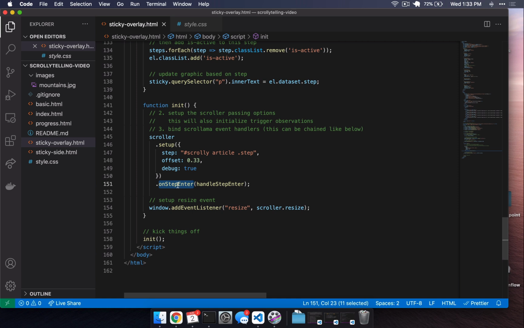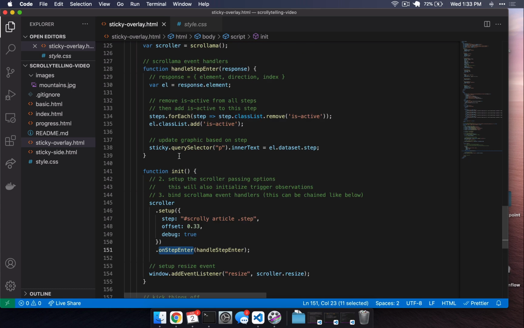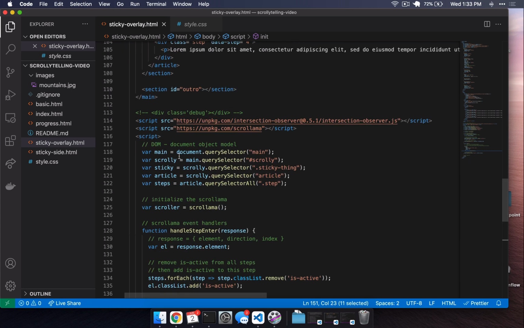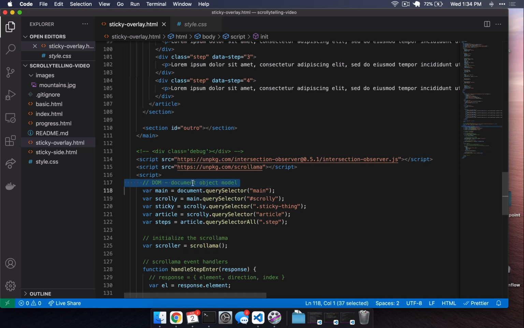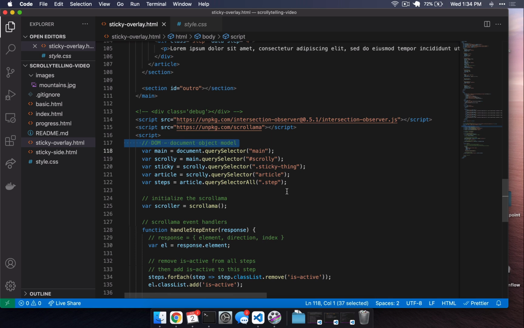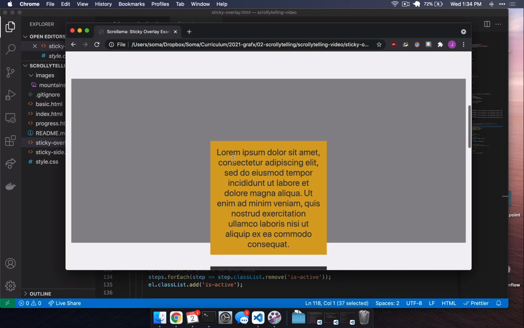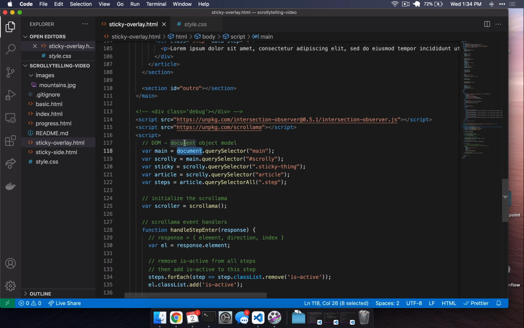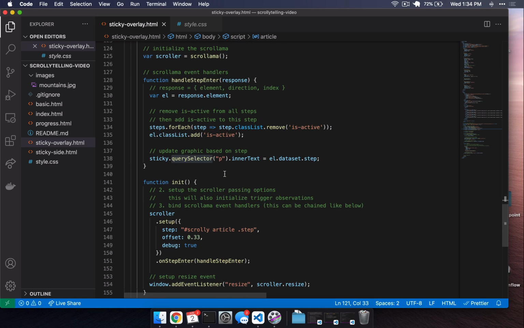Something to know about JavaScript is JavaScript has a few very important concepts to know about. One of them we talked about already, the DOM, the document object model. It's the idea that there's stuff on the page, a step, an article, a main, a document, and you can grab them. You can say, give me that main thing. Give me all those steps. Give me those. We're going to do something with them. We'll change the color. We'll do whatever we want to them.